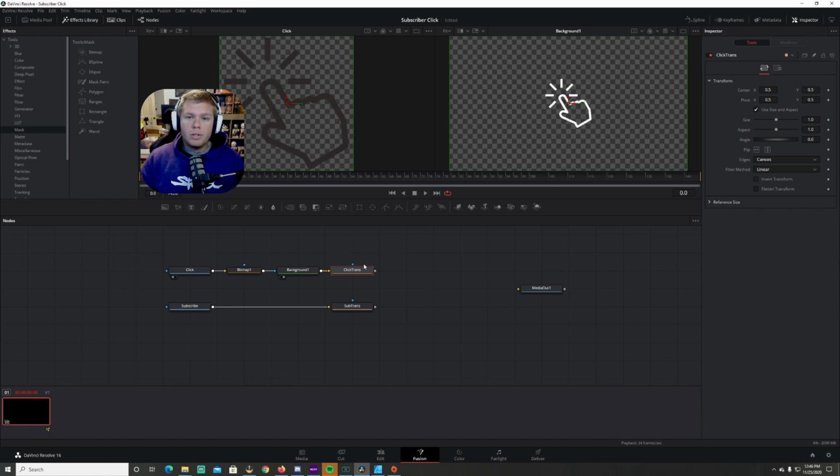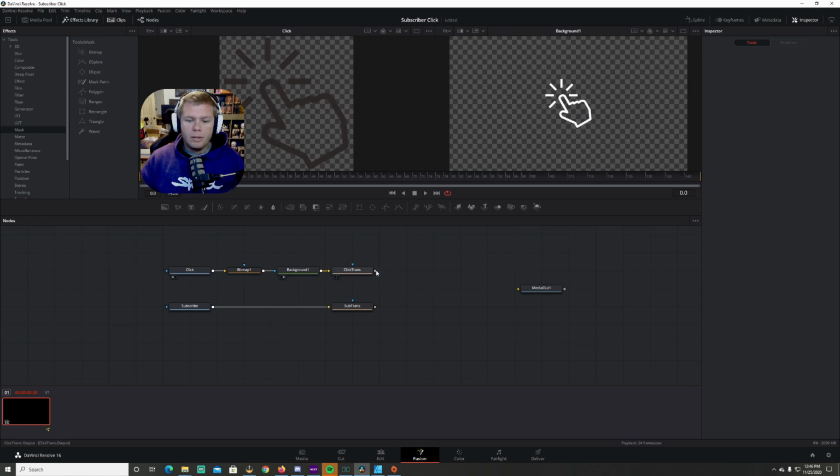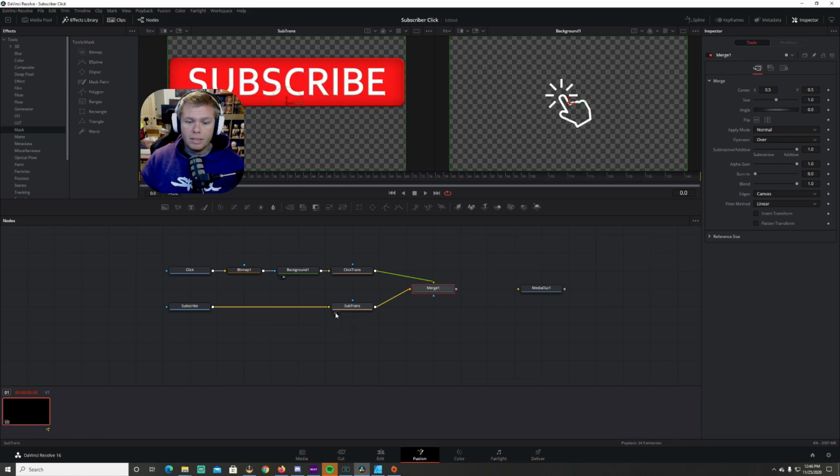Now to get these two to merge together, you can come up here and grab a merge node and pull it down in here. But I'm going to show you guys the other way to do it. If you just grab this gray box and try to connect it to this box, you automatically get a merge node in here. Now, like I said before, if you click the left one, now see I'm clicking the left one on this subscribe when I'm trying to point at my screen.